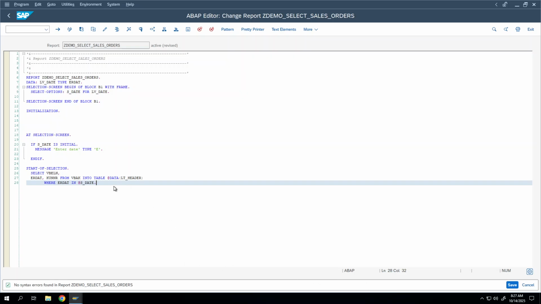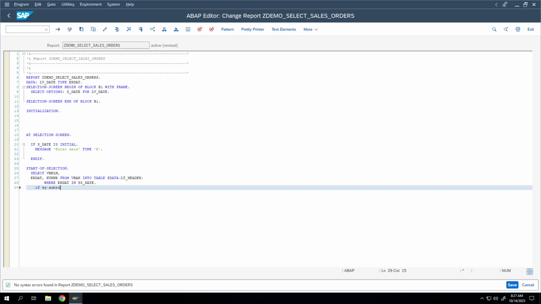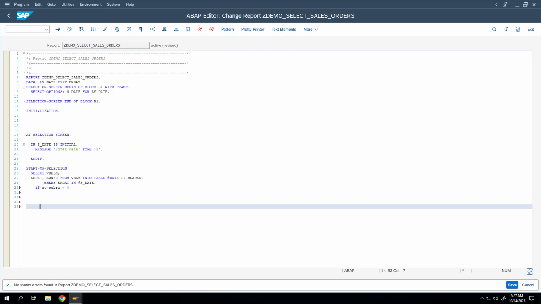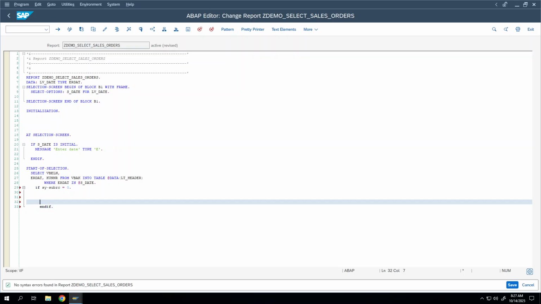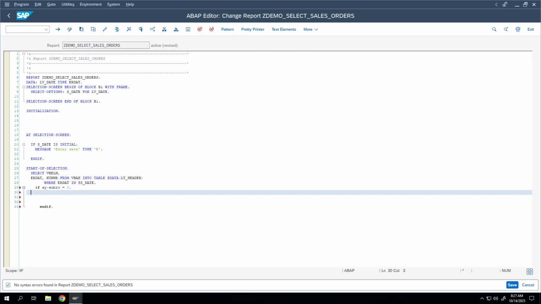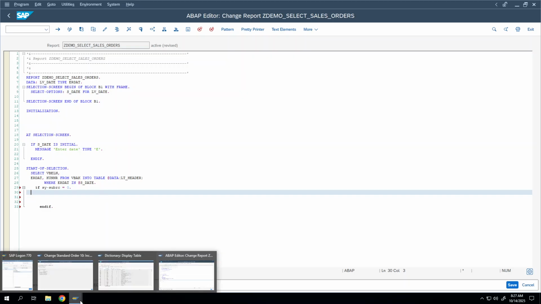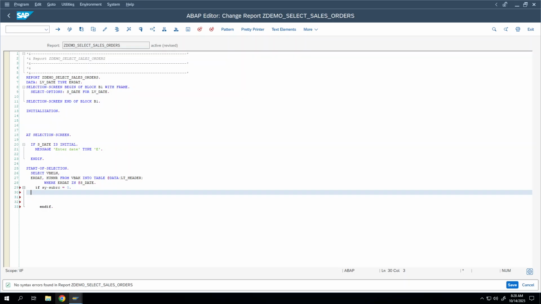If sy-subrc is equal to 0, what does this mean? The select statement is successful. What is the next step? We need to select the item level data, right? Yes or no? Yes.